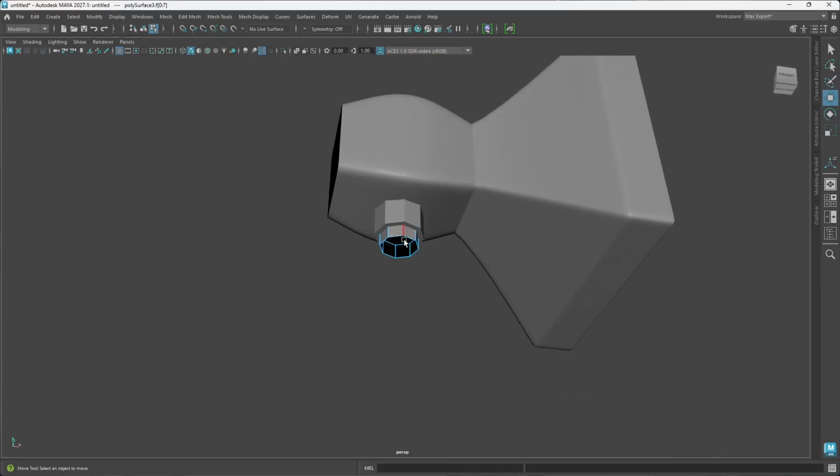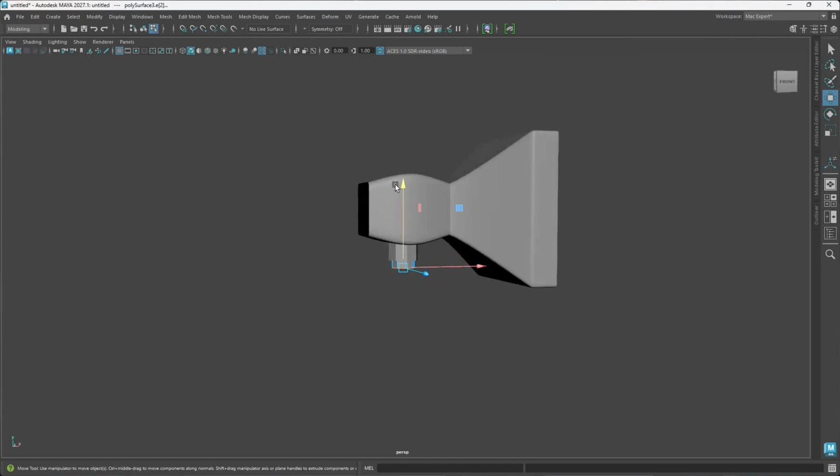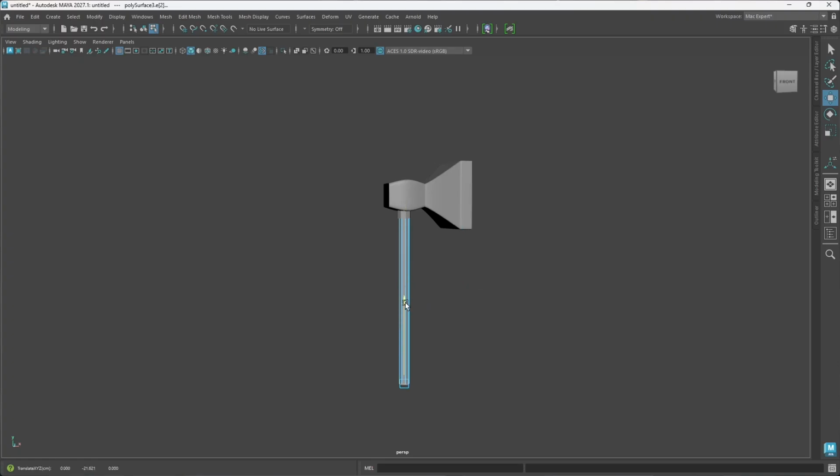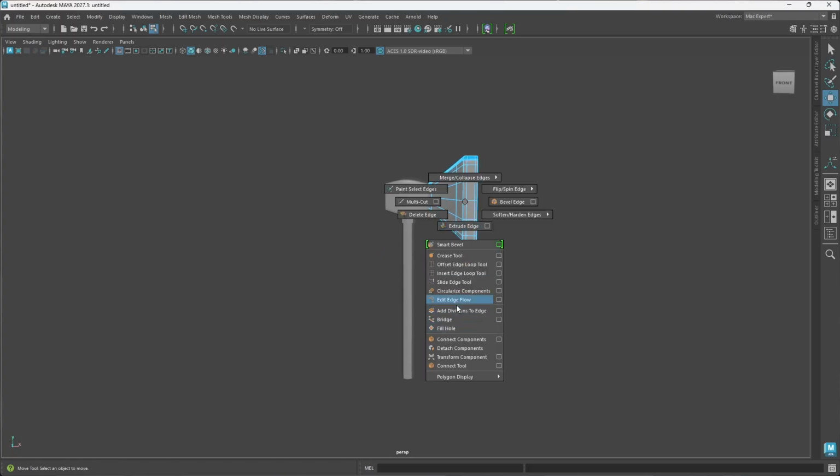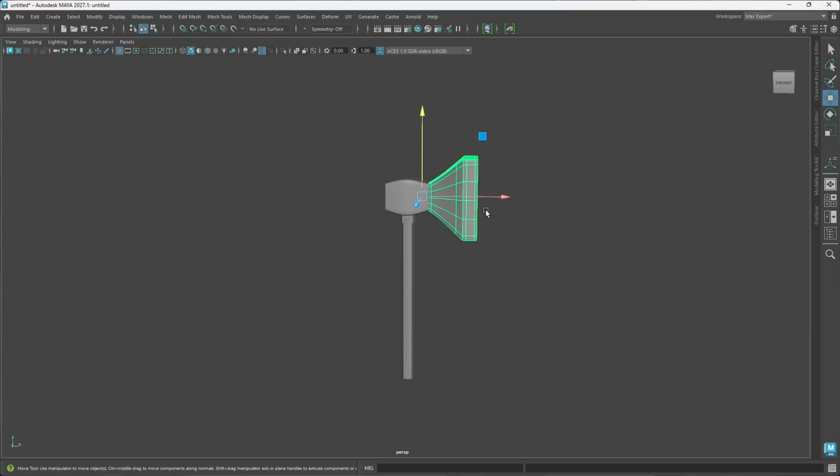Now we can go into the edge mode, select this loop round, and we can just bring this down, stretch it down just like that. So I want the handle to be a little bit bigger, just like this. Okay, now this is looking weird because we don't have the second part of the hammer right here. So what we are going to do, we're just going to mirror this for now. So mirror, let's go into the object mode, shift right click and mirror.